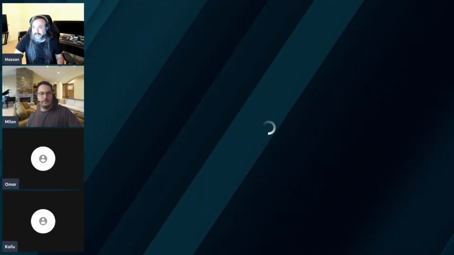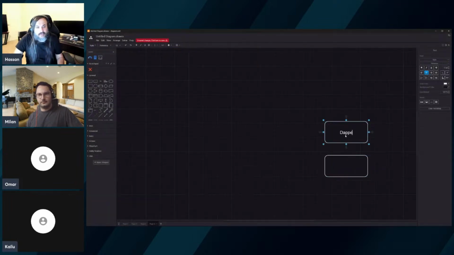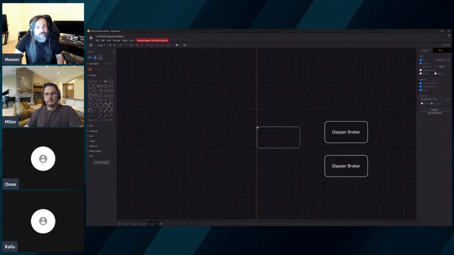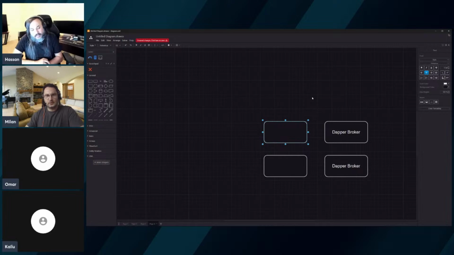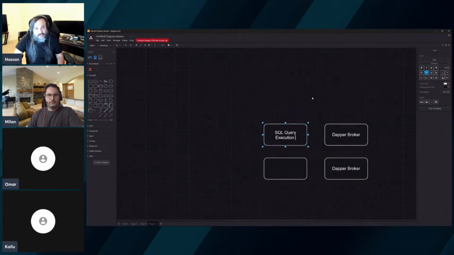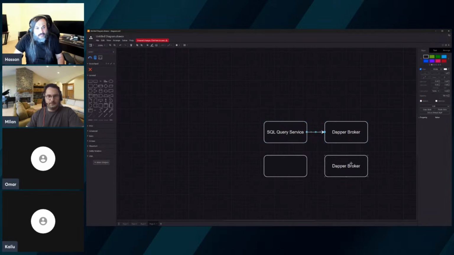Yes, from a design standpoint, in your situation, you would need something like this. You would need a couple of brokers. This is a Dapper broker. Same thing goes here, that's a Dapper broker. And then you have one that reads and one that executes the query. So this one is the SQL query execution service, SQL query service, right? That talks to Dapper. We already know that.